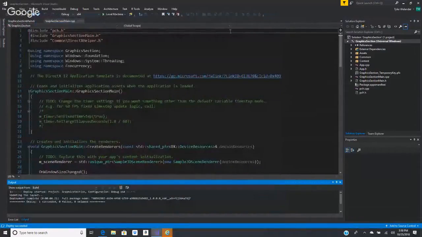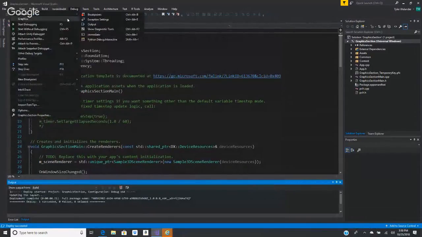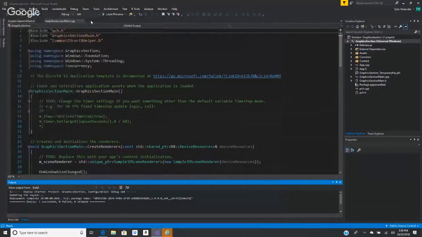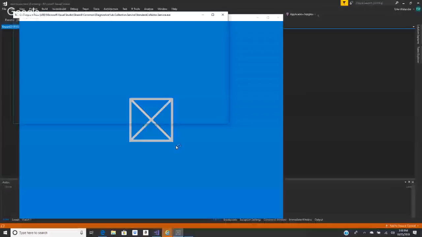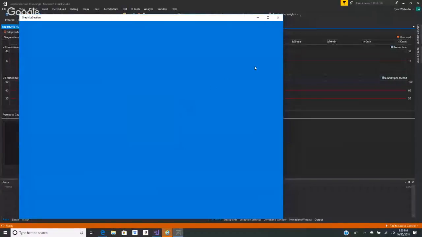But one of the neat things, if you're working on something related to graphics, is the graphics debugger right here. You go to debug, graphics, then start graphics debugging. Yes, we want to allow that. It might be a second. It takes a while to load. And this is why you want to compile in release mode. Right now it's compiled in debug. Takes a little bit longer.